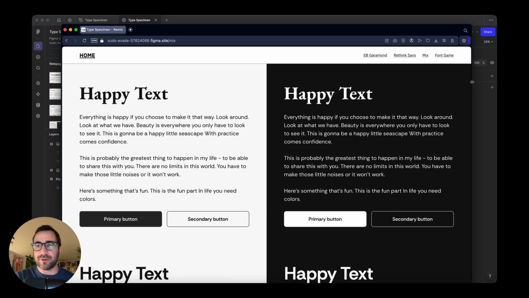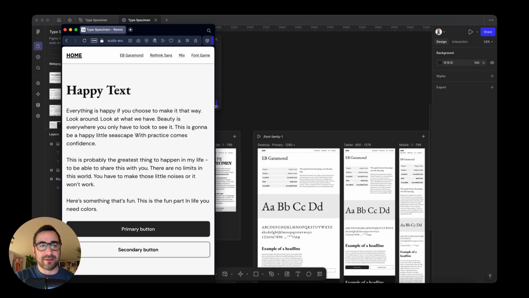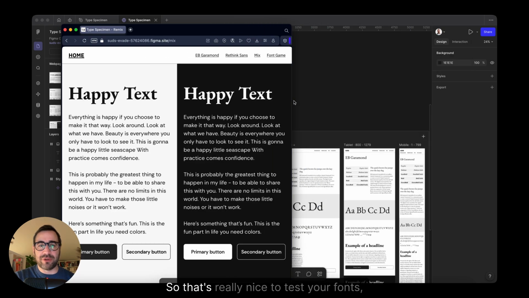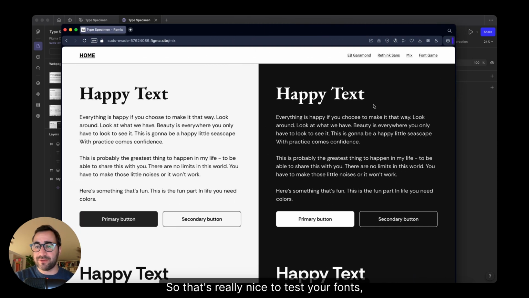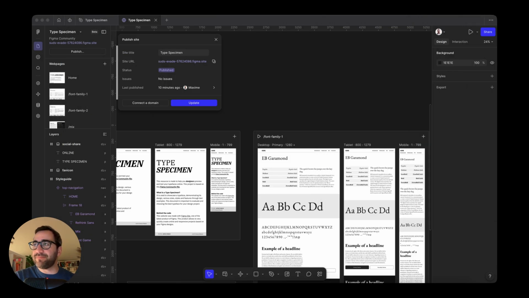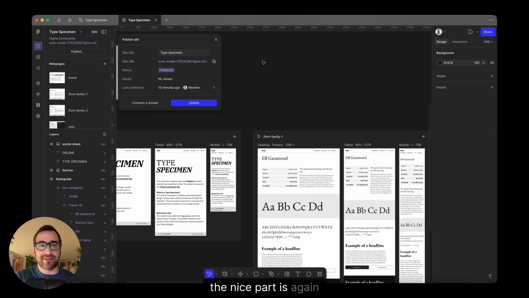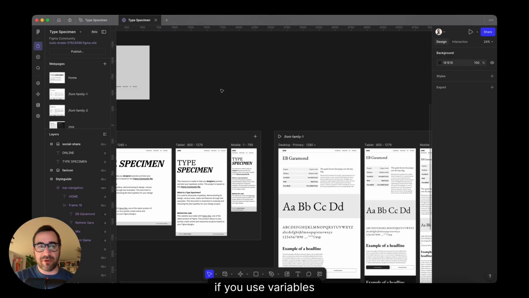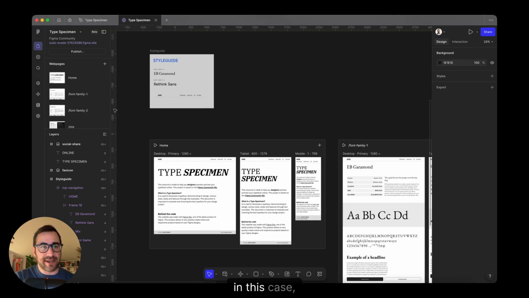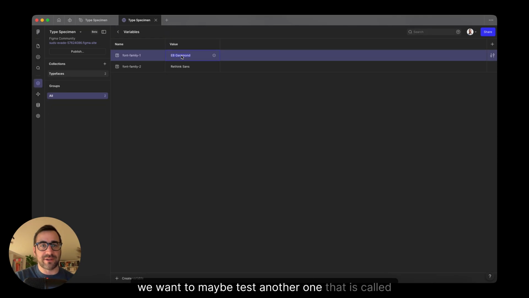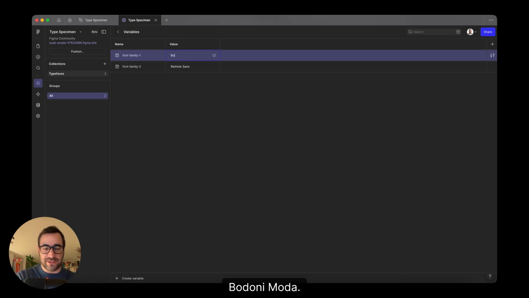So it's also responsive. That's really nice to test your fonts inside the browser. You can also share it with your colleagues and ask for feedback. And the nice part is, again, if you use variables, here in this case, we want to maybe test another one that is called Bodoni Moda.